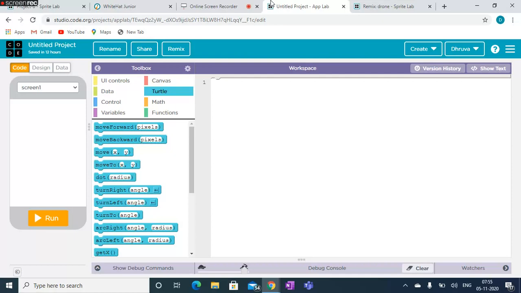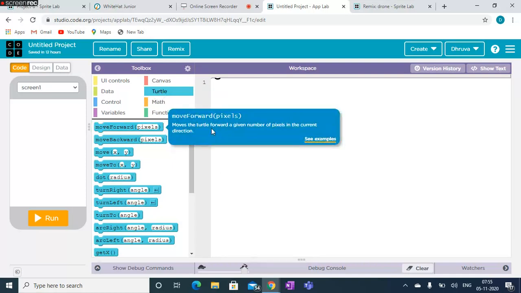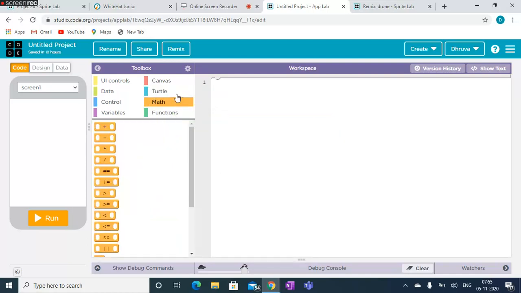So listen, what is the turtle? Turtle is an animal, right? Yes, turtle is an animal. But here, in creating code, this is a label over here. I'm not teaching you that, but I'm just giving you extra information. So okay, that was just that.